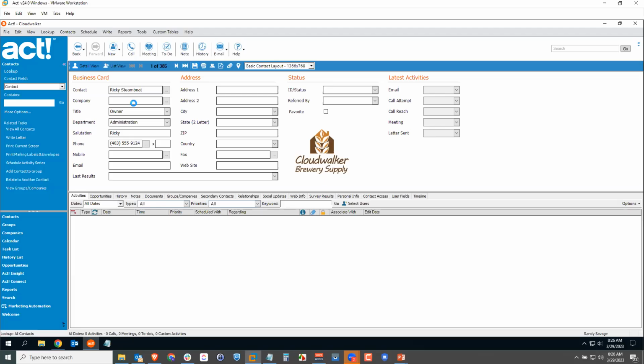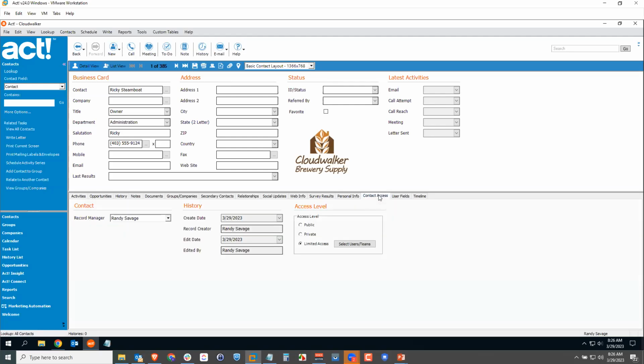So now we have a new contact record that Randy has created, and it should include the security settings that he's built into new contacts. We can check that real quick. If I go to this contact access tab at the bottom, we'll see that for this contact, Ricky Steamboat, Randy is the manager, and look, it's limited access, just like we've set up.